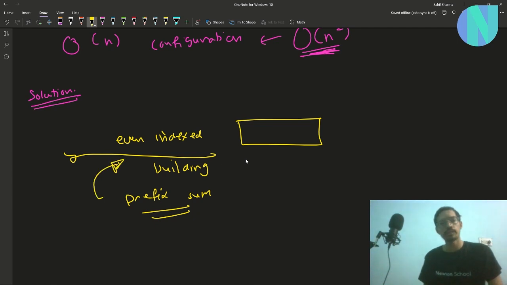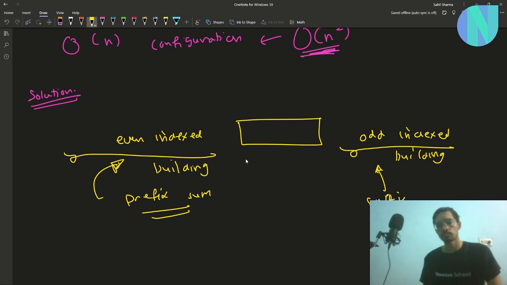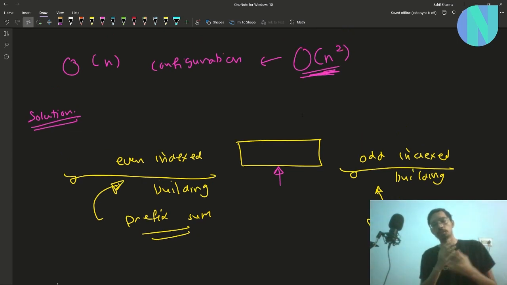And on the right side of this block, we are only using odd index buildings. So we can use a suffix sum to find the sum of these odd index buildings. And then we can just move this 2-element block from right to left and find the answer. So that will be the solution to the problem.